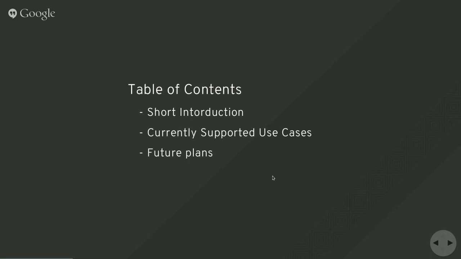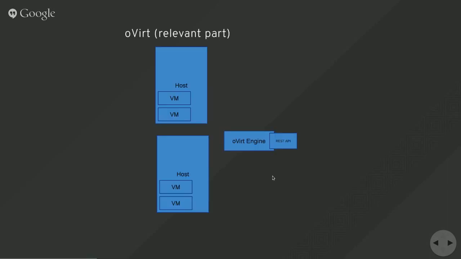So what I'm going to talk about today. First of all, a short introduction of moVirt, and then I will try to explain the use cases which we currently support, and then some future plans. I'm not going to talk too much about oVirt because I expect that everyone knows oVirt.